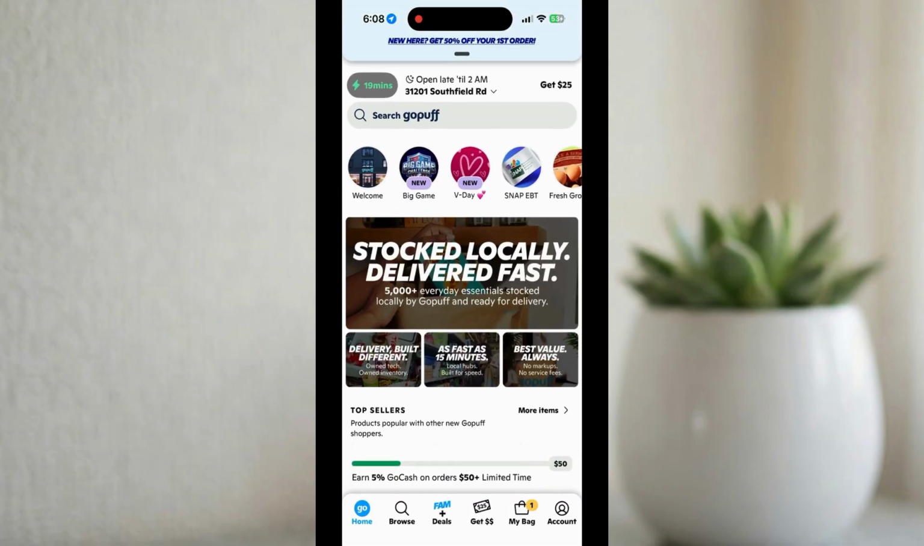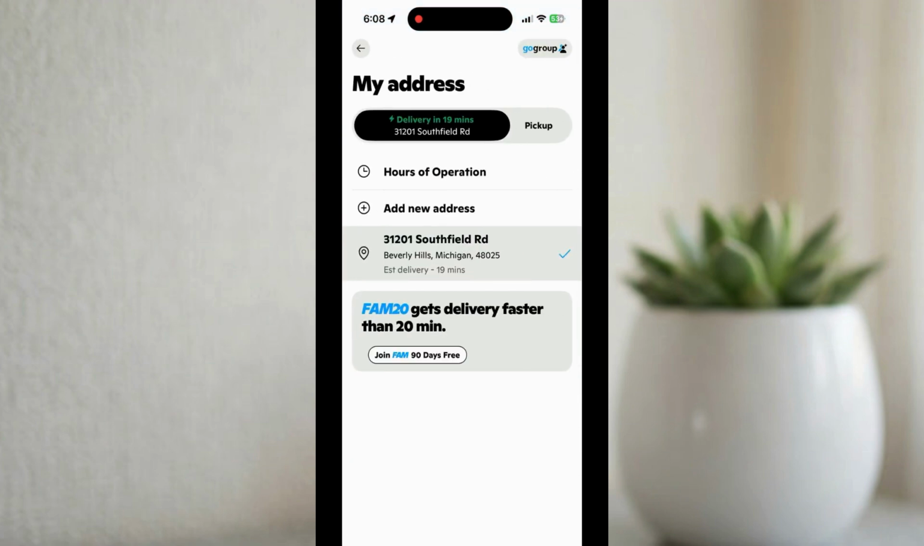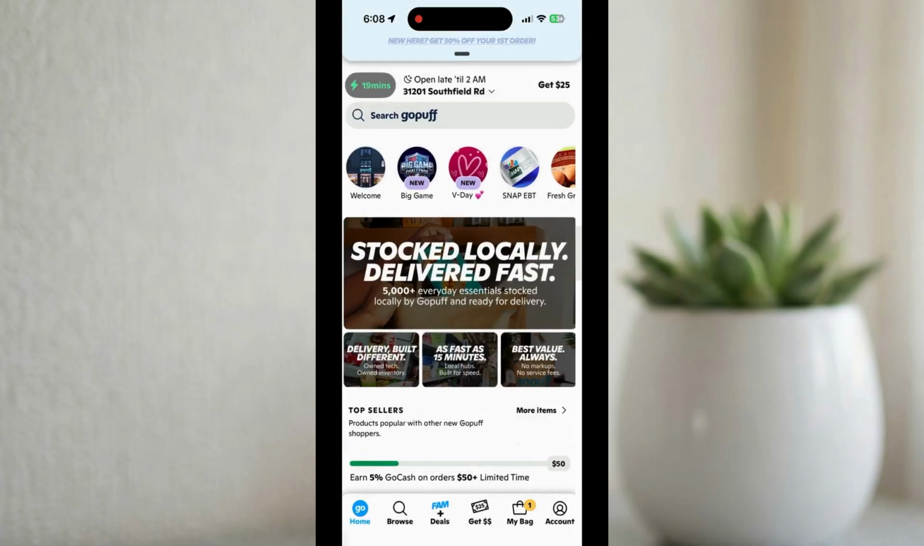Now look at the top of your screen for your current delivery address. It usually shows your street or a label like home. Tap that address. From here, you can add a new address by selecting Add New Address, search and type in a new address, and then select it from a list and click Save. Or you can just choose to update your saved address you already have on file. Once you select it, the app will refresh and show what's available for that location.